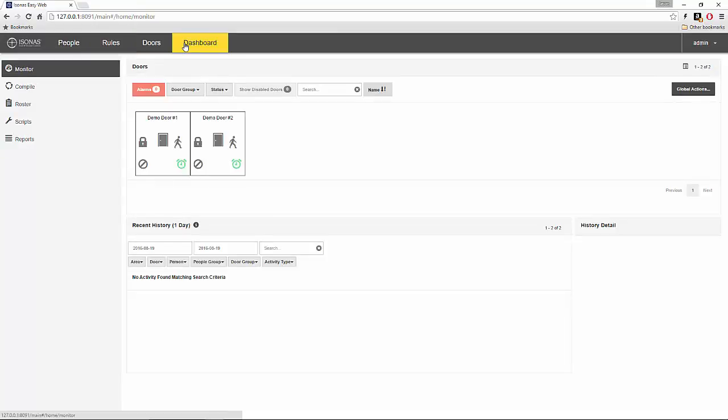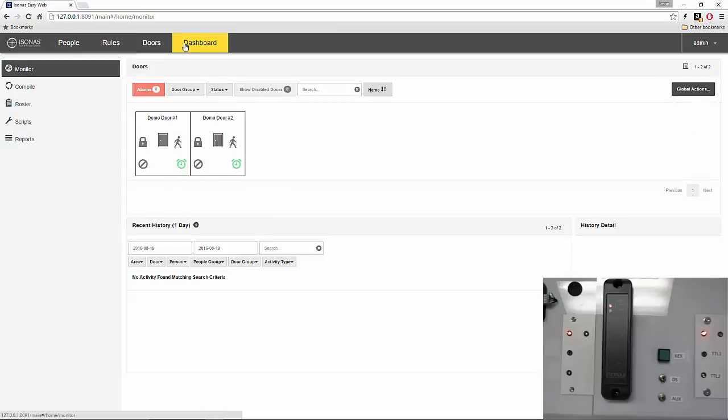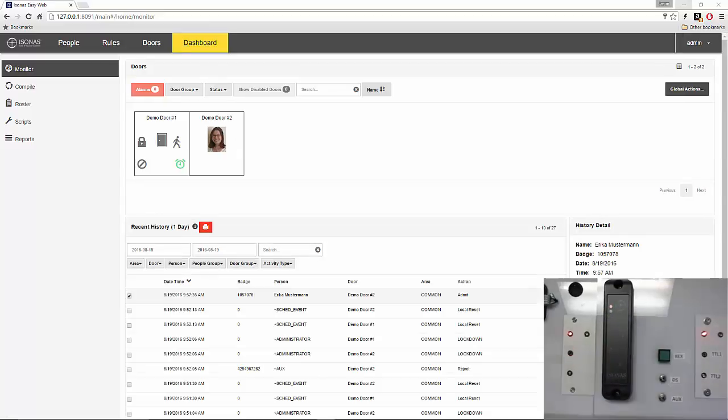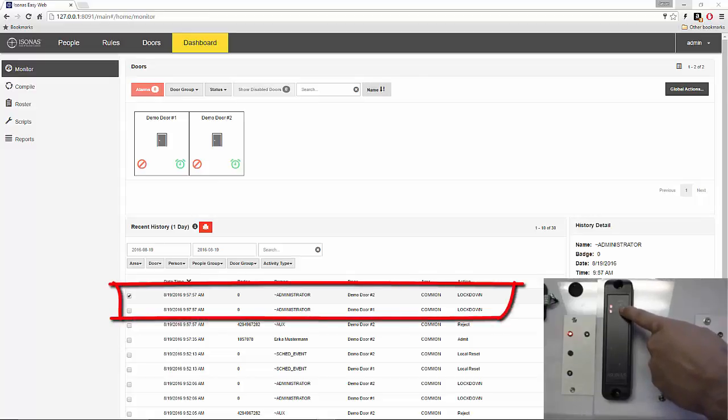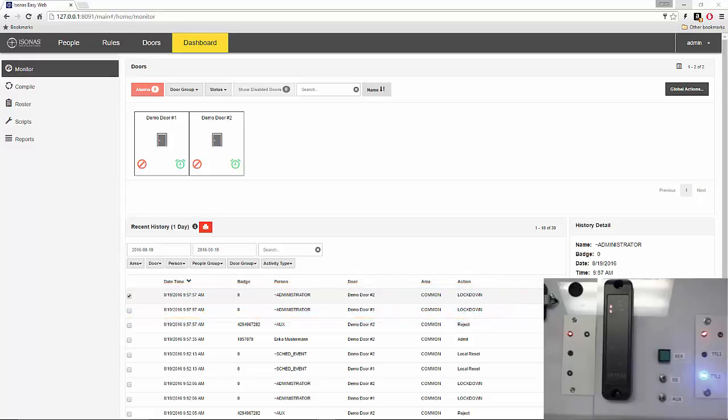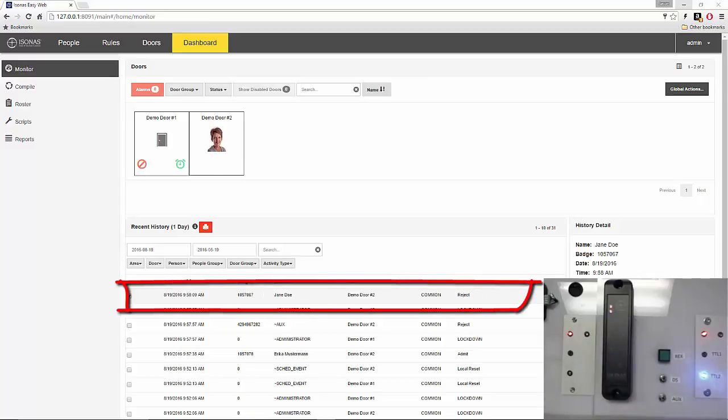Go to our dashboard, and we can see that everything is normal in our system. So let's go ahead and run our lockdown. I'll trigger the auxiliary input. We can see that it's gone into a lockdown state by the dual red LEDs, and we can see that TTL2 is triggered. We'll go ahead and read Jane's card, and we can see it was rejected because the system's in lockdown and she does not have the master credential flag.